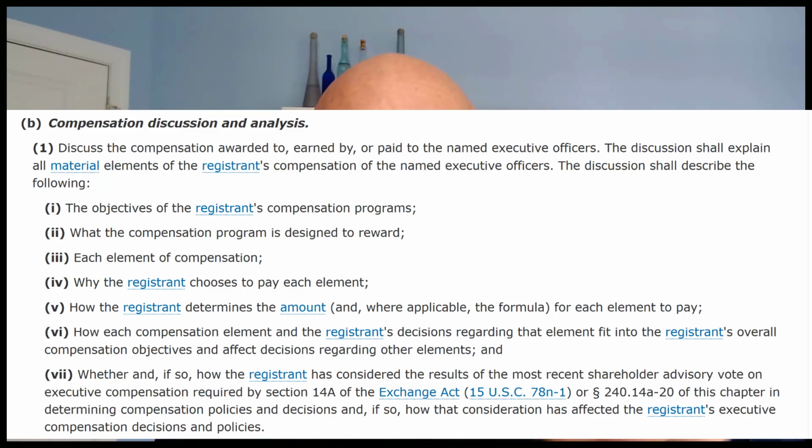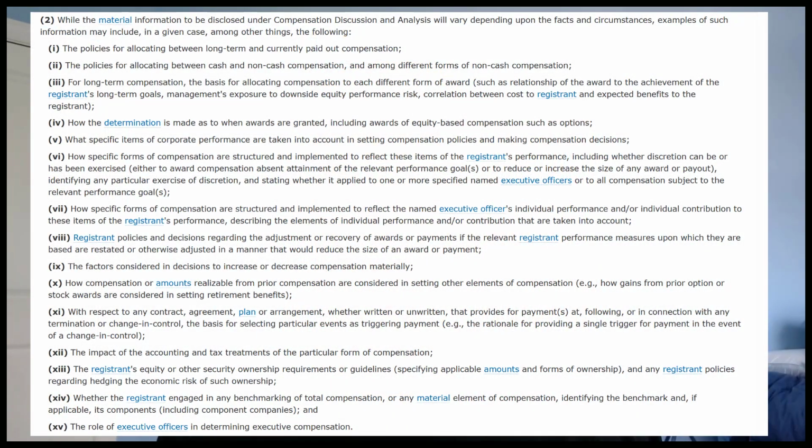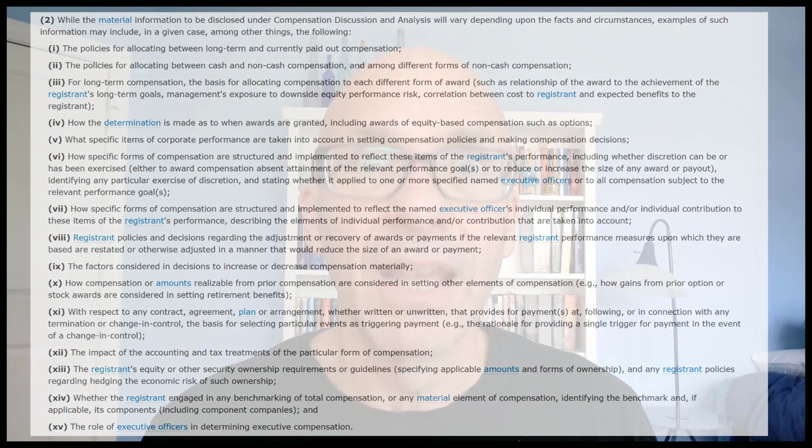And I find it's useful to reread these questions each year before you put pen to paper for your upcoming CD&A. So in addition to addressing the 7 enumerated questions, the CD&A must also address any other information that's material to a shareholder's understanding of the executive pay program by considering these 15 examples. It's sort of a useful guide to help you draw out further information that you must address in the CD&A. That's why the CD&A gets to be so long.